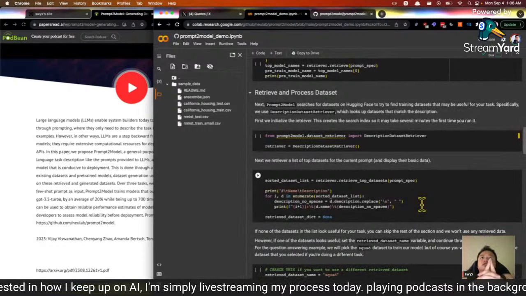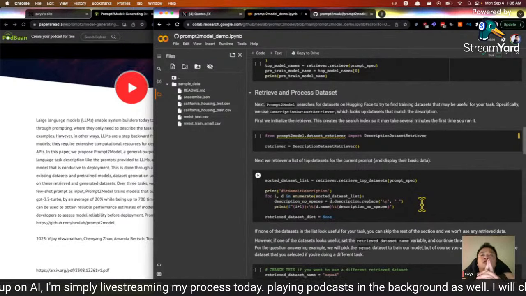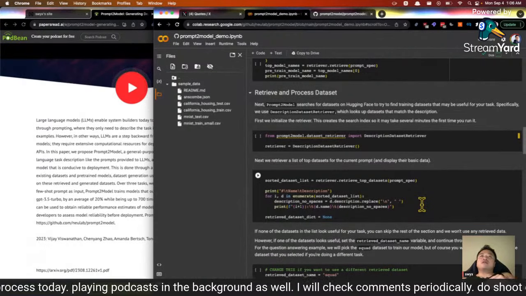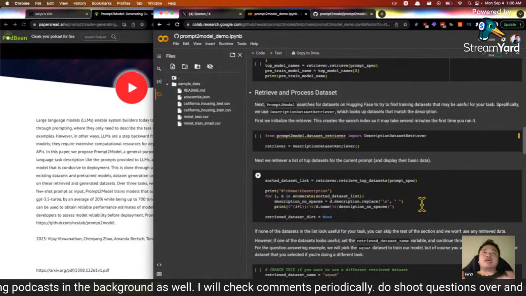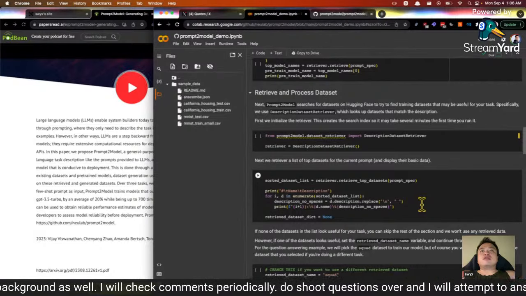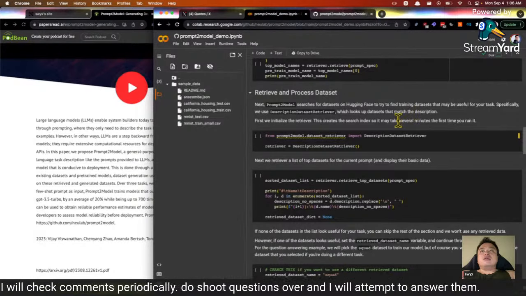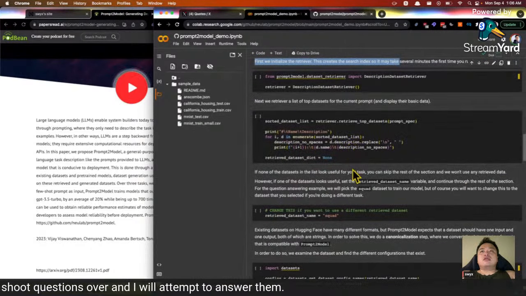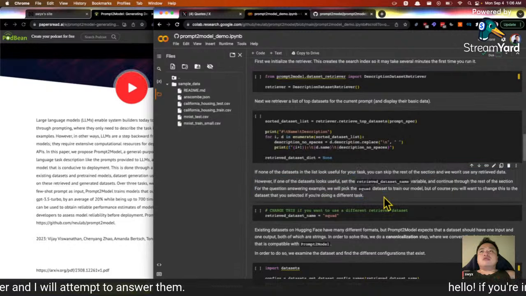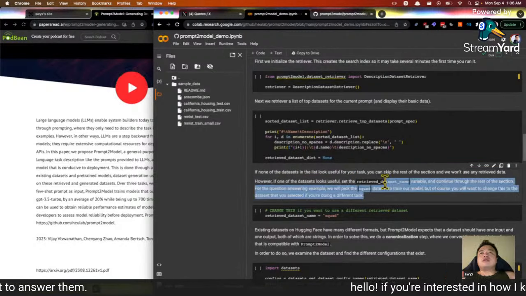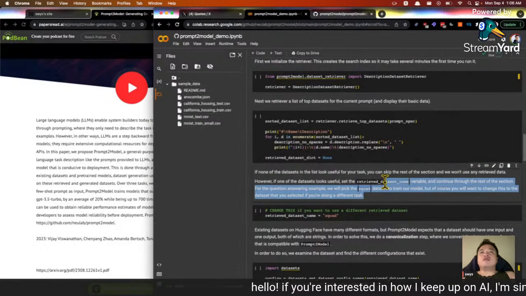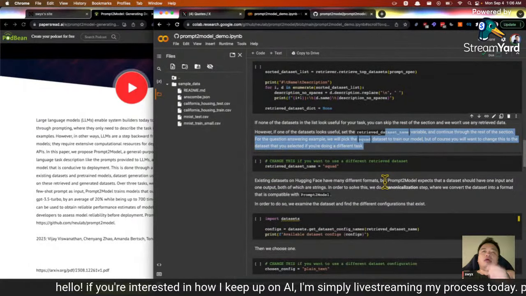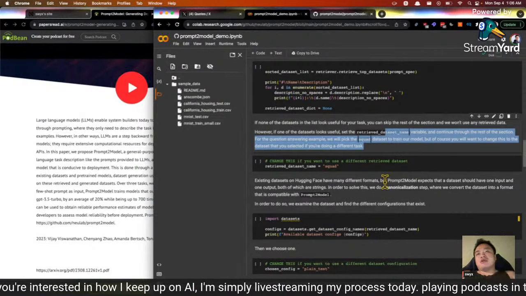Retrieve and process data sets. Next, Prompt2Model searches for data sets on Hugging Face to try to find training data sets that may be useful for your task. Okay, so yeah, these guys really like to bootstrap off Hugging Face. So it creates a search index, a top list of data sets. Entry data set name. Okay, so it doesn't actually create its own data set. It's just kind of pulling it off the shelf. So it's pretty limited to whatever's on Hugging Face.